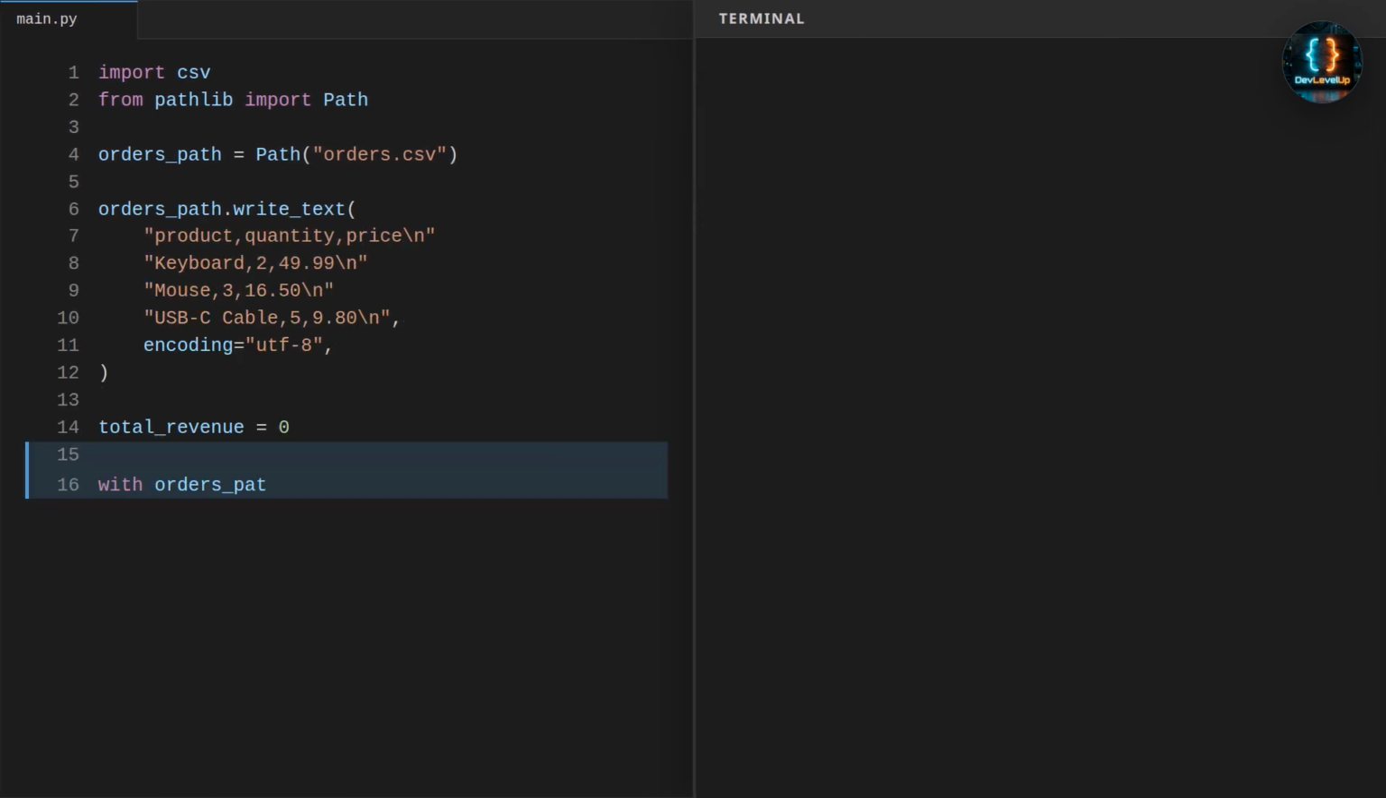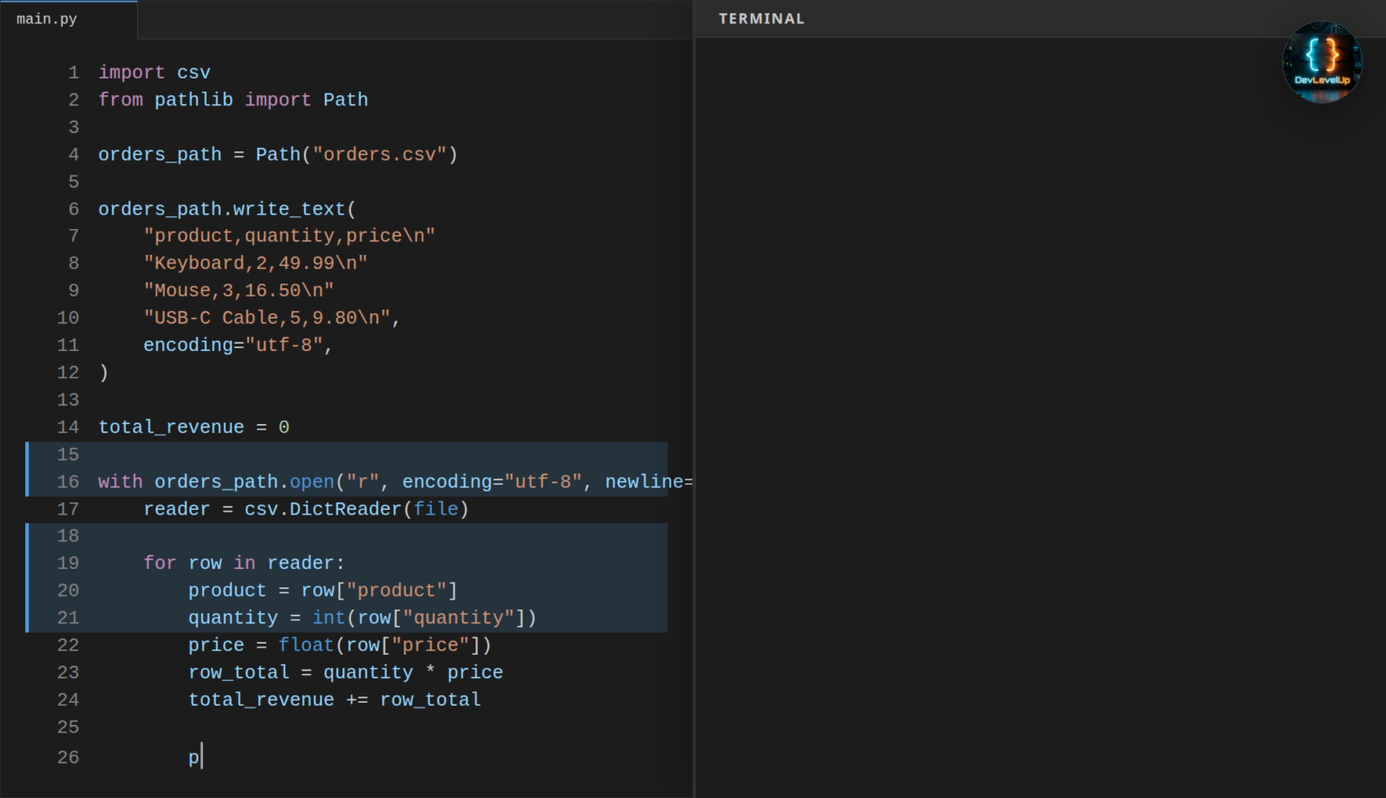CSV imports are common in real automation, especially when a spreadsheet becomes input for a script. Here we create an orders file, open it with newline handling, and use DictReader so the code talks in column names instead of numeric positions. Now we run the script and look at each order total plus the final revenue.